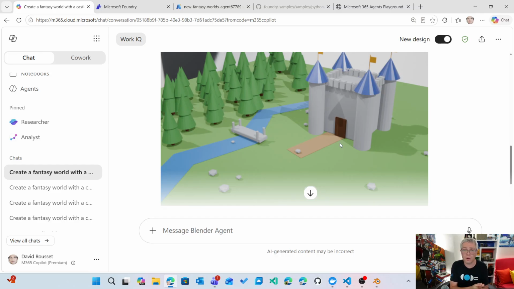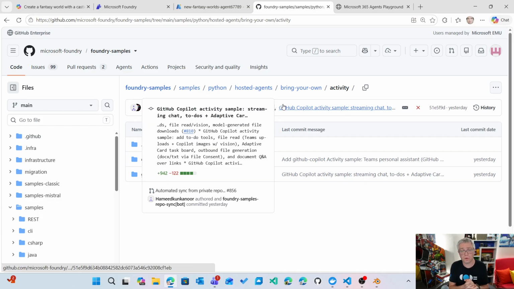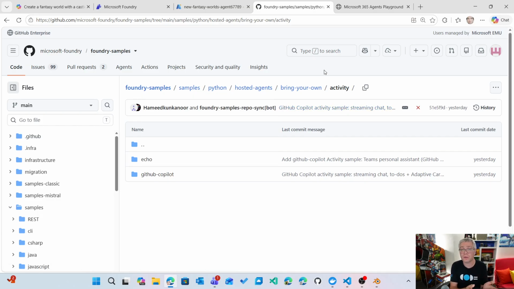If you'd like to implement that in your own agent, we have a list of cool samples that are using the Copilot SDK. But in my case, my sample is using Agent Framework. I will share the link in the description below to let you find my own agent and those samples to be able to play with.